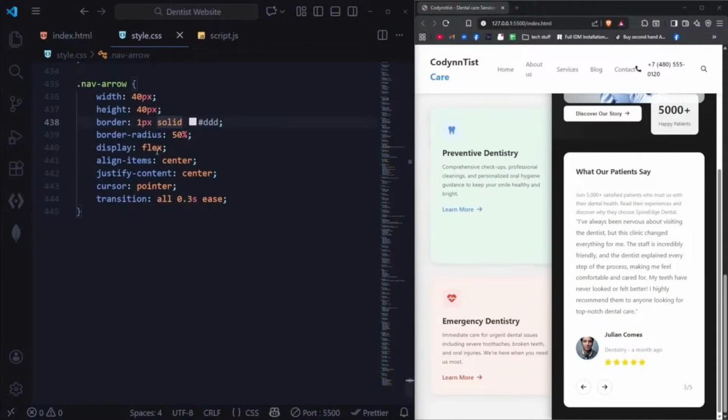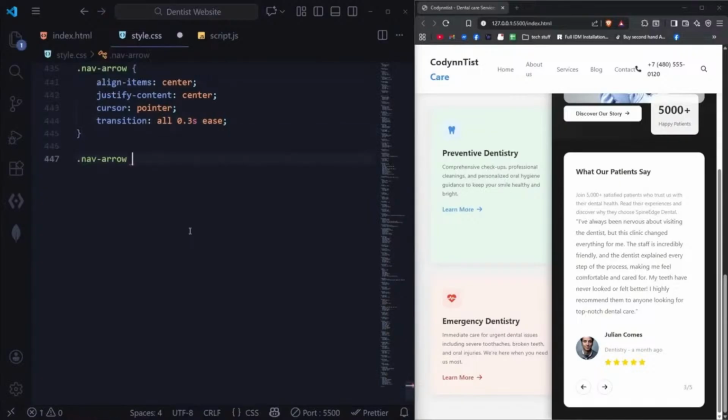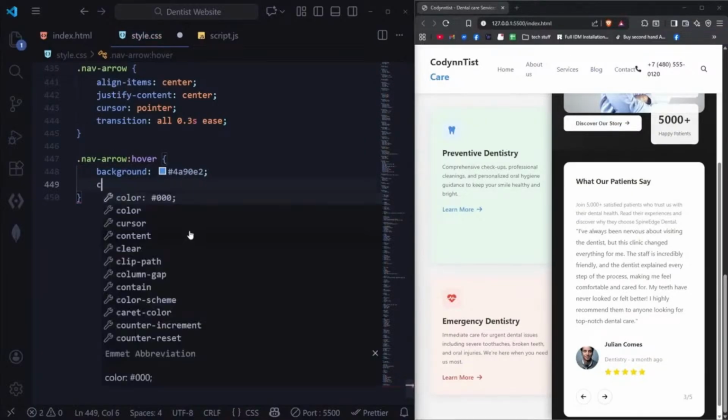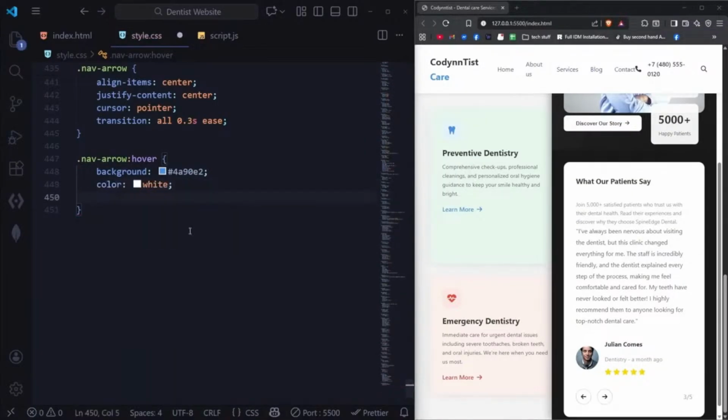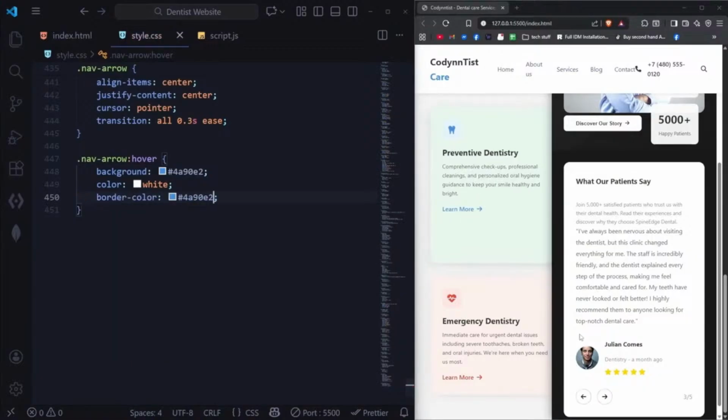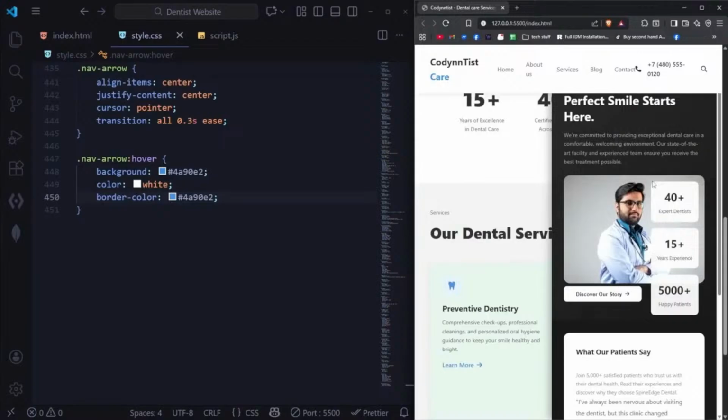So at hover, what I can do, if I have that, we'll hover, we'll change the background to our signature blue color, and we'll change the color to white. We'll change the border color to our signature to that. So there we go. It looks pretty nice. And yeah, that is pretty much it for the testimonials section.